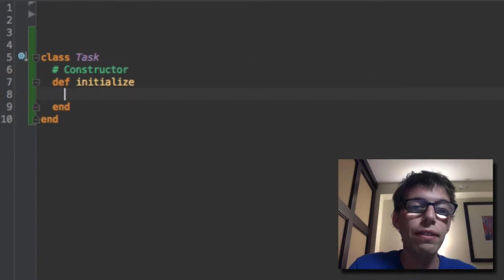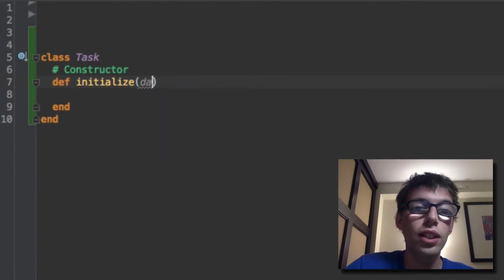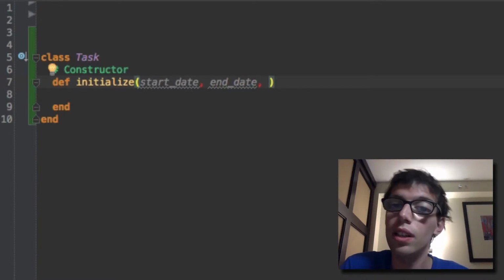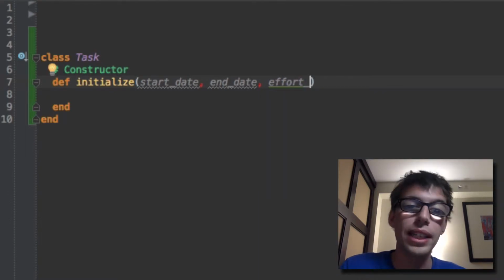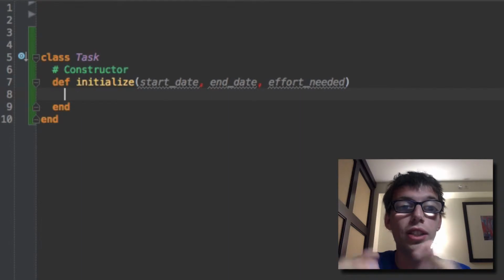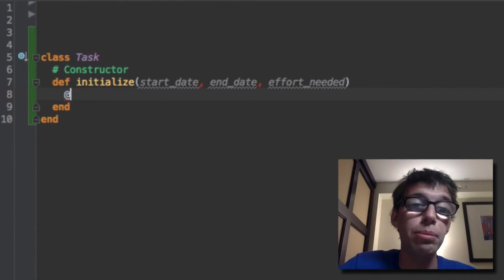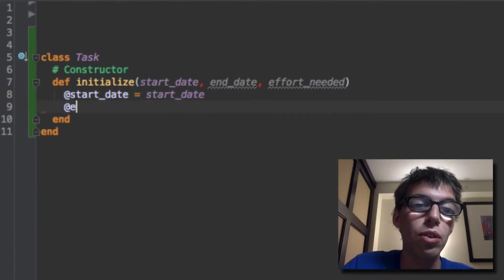And so when I have initialize, I can have it take, let's see, when a task usually has a date. It has a date that you want it to start on, so it has a start date. It has an end date, and let's just say it has a number that says effort needed, so kind of high, low, or medium. So it has an effort needed. And so someone could make a new object and pass all these in, and I could have @start_date equals start_date, and do the same thing for all of these, really.